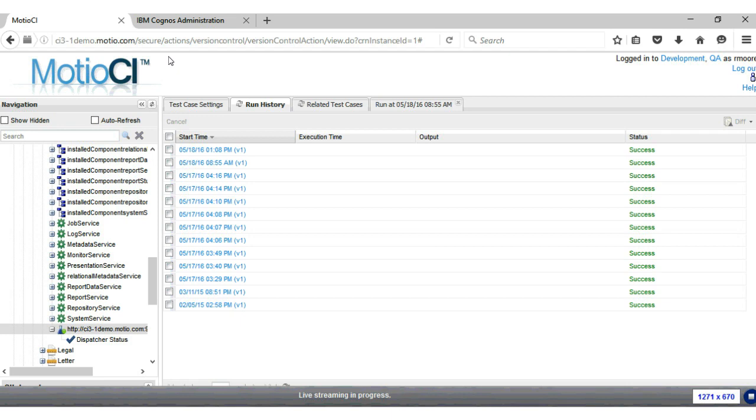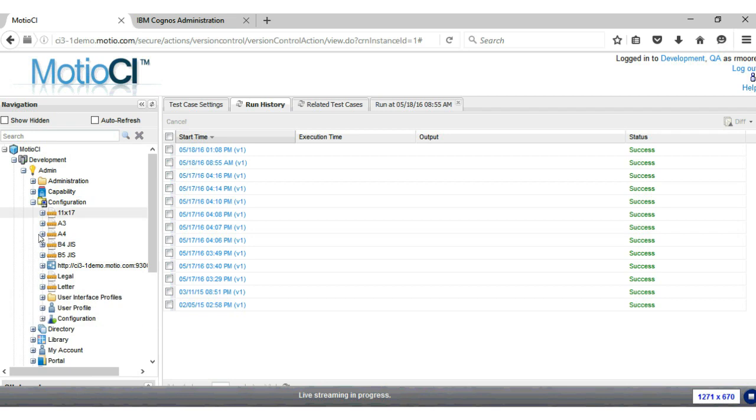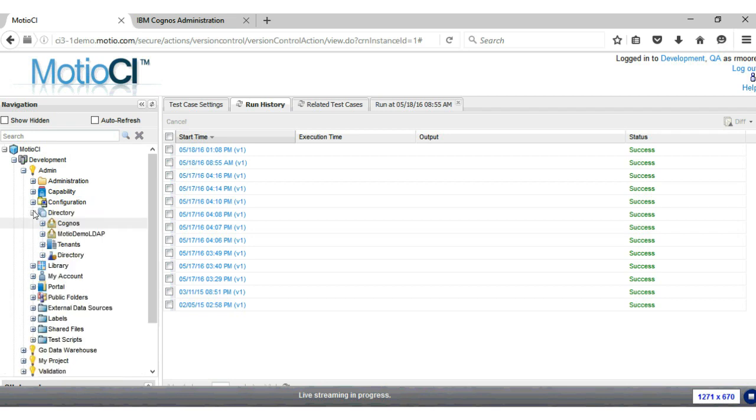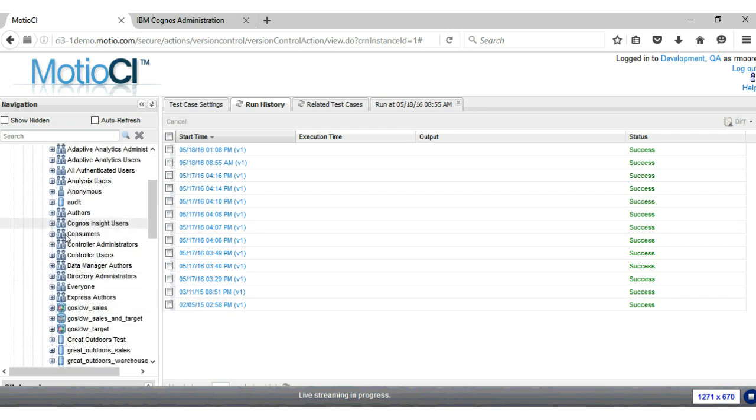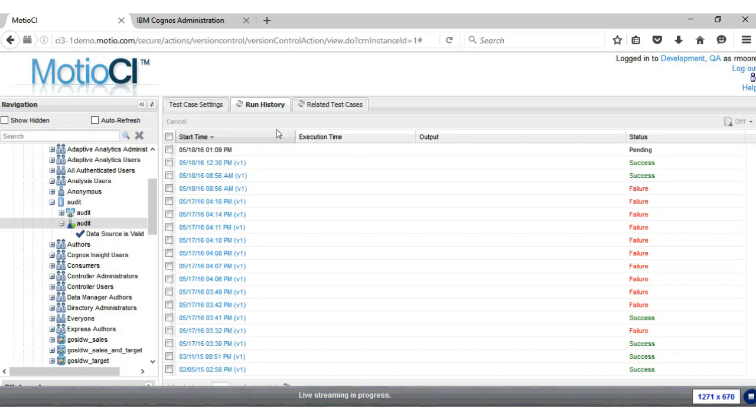The second type of test case that we want to talk about has to do with monitoring data sources. Again, if you go to directory here under the admin project, you'll note that you've got your data sources, and they all exist as objects as defined in Cognos, and they were versioned as part of Motio. Again, you've got the audit data source test case that you can run, and it will show you the run history.